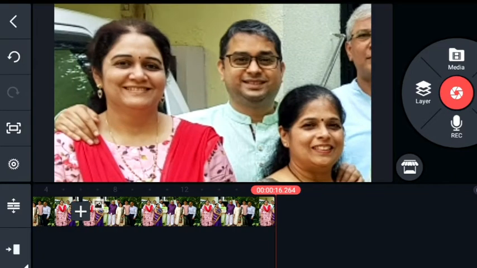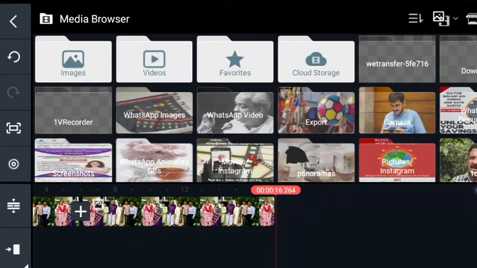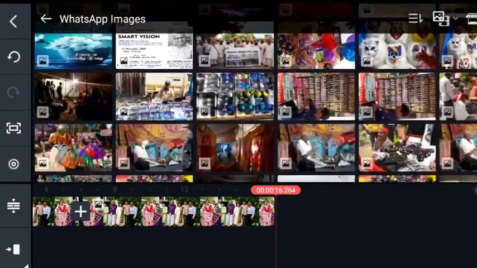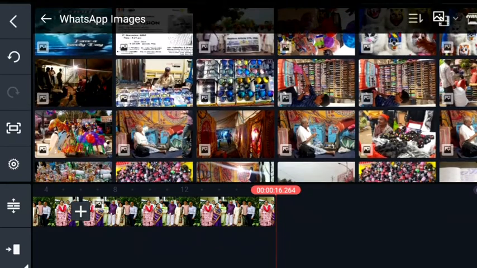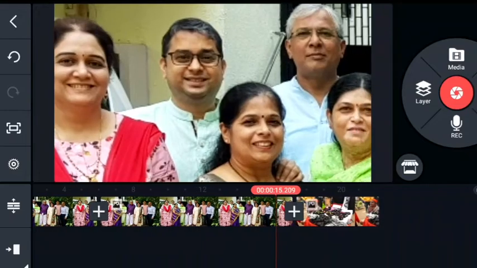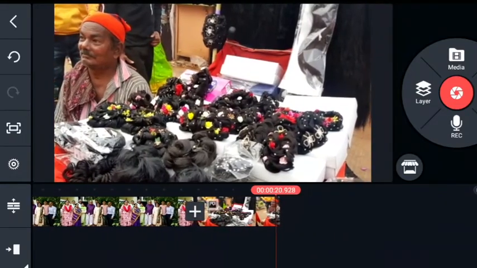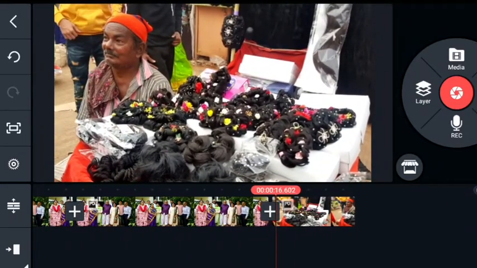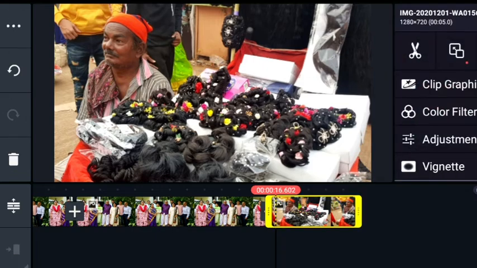Now I'm going to use another photograph. I'm going to again go to media folder. I'll go to the WhatsApp images, and let us say I pick up one photograph from here. This is one photograph which I pick up. Now again, it'll play for 5 seconds, right? Because my default has been changed. So now I'm going to click this. I'm going to show which product this guy is selling.